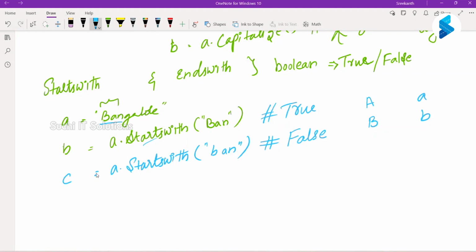In the same way, if I want to know if my string ends with a certain value, d is equal to a dot endswith re.